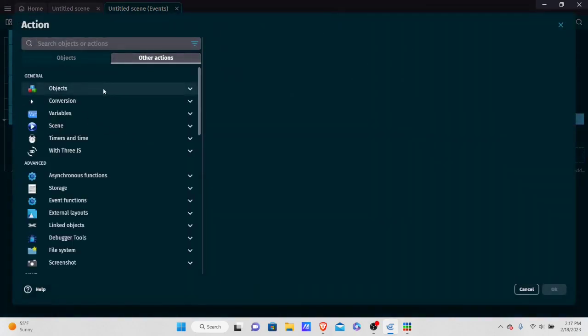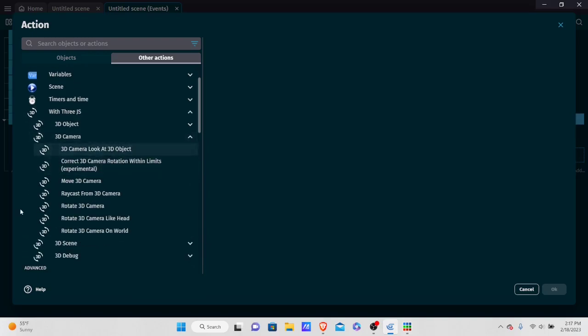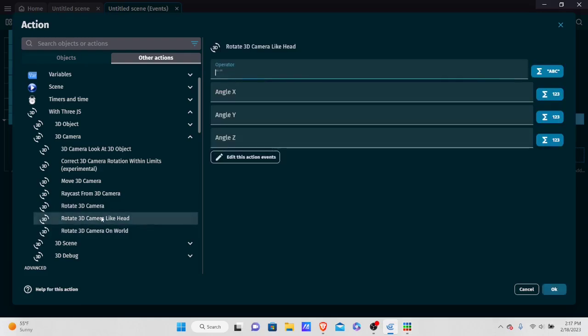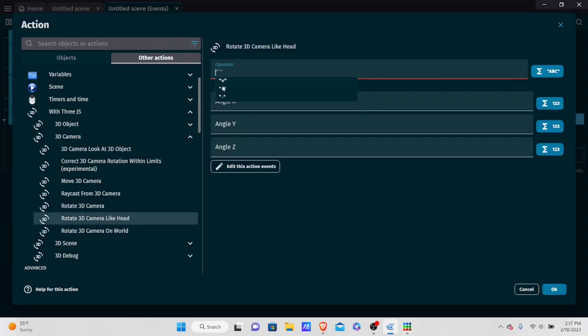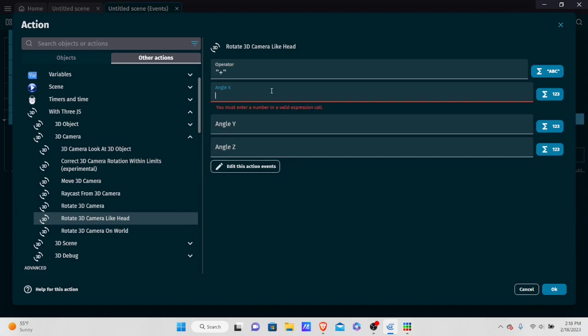Now I'm going to add another action. I'm going to go to other actions with 3.js, and we're going to go into camera. Now we want to move the 3D camera like a head. So we want to put rotate 3D camera like head. We're going to put plus because we want to add values here. Now this is very important. This is going to look a little bit backwards and inverse related, but for angle X right here, the parameters for angle X are going to be related to mouse pointer lock movement Y, and the ones for Y are going to be related to movement X. That's kind of just how this thing is.